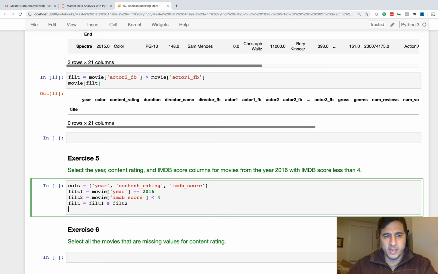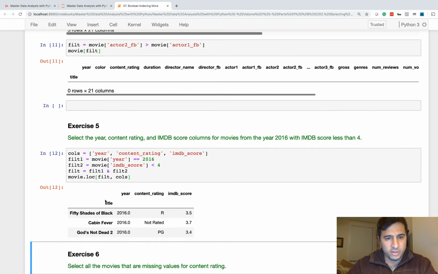And finally, we can put it all together with the loc indexer. So we'll do movie.loc, and we'll say we want the filter and with just those columns. So it turns out there's actually not too many that it returns, only 3. I didn't do .head, so this is actually the entire data set. So these are from the year 2016 with an IMDb score less than 4 and just those columns.